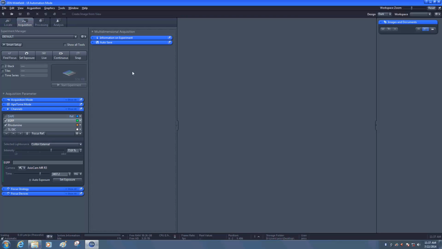The first way in which you can populate your experiment, not just with channels but with any number of experimental parameters, is by loading a preset experiment from the Experiment Manager. This is a very simple method of saving your desired configuration.